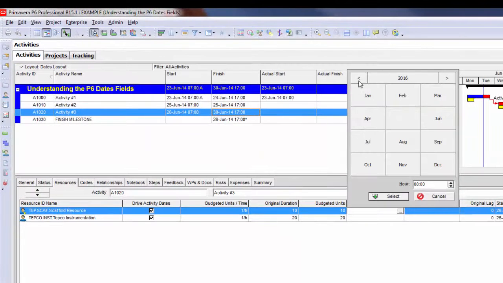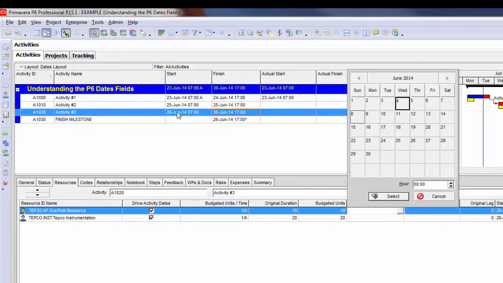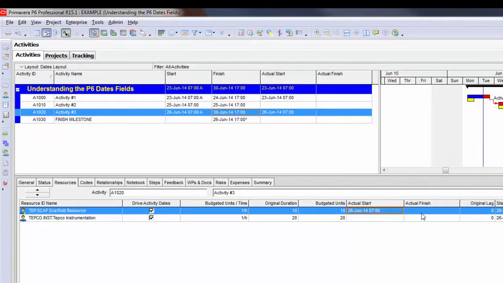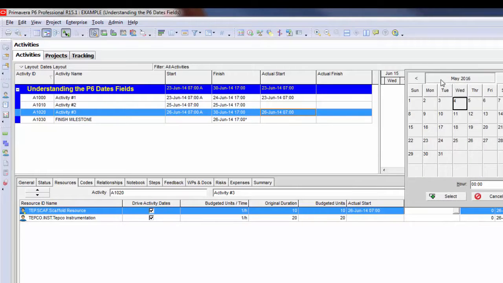And the calendar has been moved ahead to 2016, so I need to back that up a bit. I'm just going to say that it did start when the activity was currently scheduled to start, so June 26th at 7 a.m. Notice how when the actual start has been applied, the actual start has also been applied up at the activity level. This is because the actual start down on the resource assignments also drives the actual start of the overall activity. Now watch what happens when I put an actual finish on.